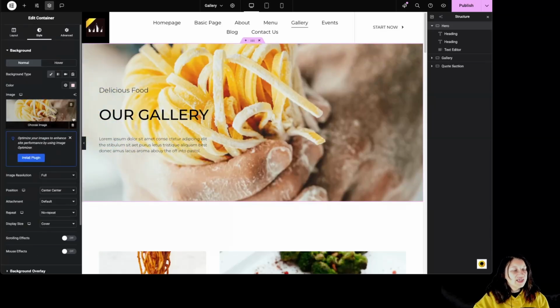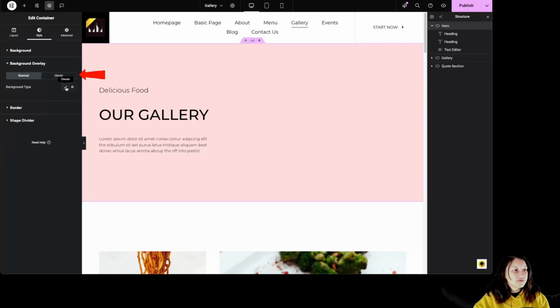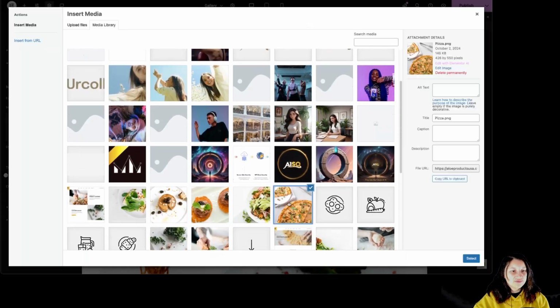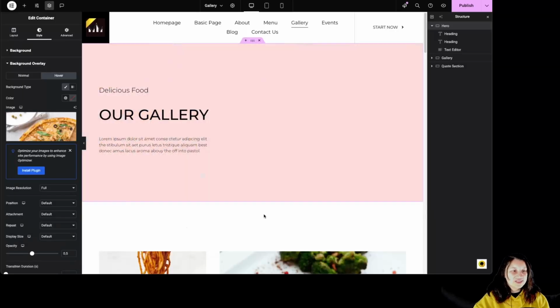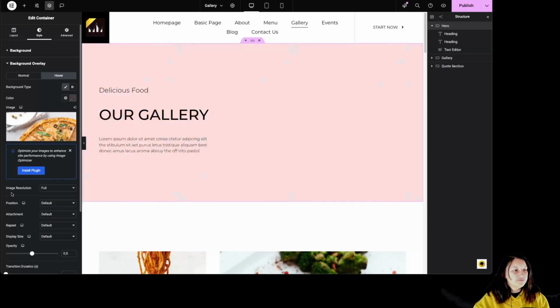And one more thing over here, in case we don't want an image and we want a solid color, we simply have to click over here to delete the image. And then we have the solid color. Then we have background overlay. We have for normal state and for hover state. Let's go for hover for a second. We have classic, where we have solid color or image, or gradient. Let's add an image over here. And now when someone goes with the mouse over this section, the image will appear.